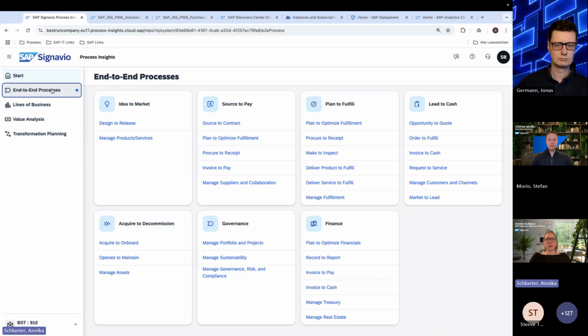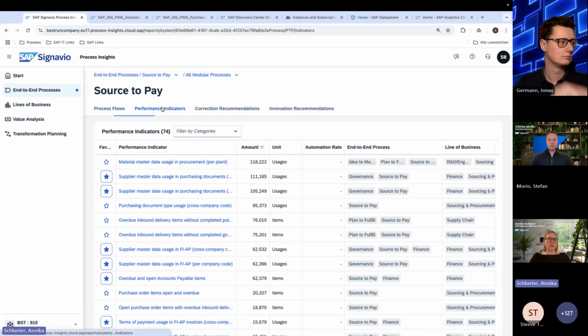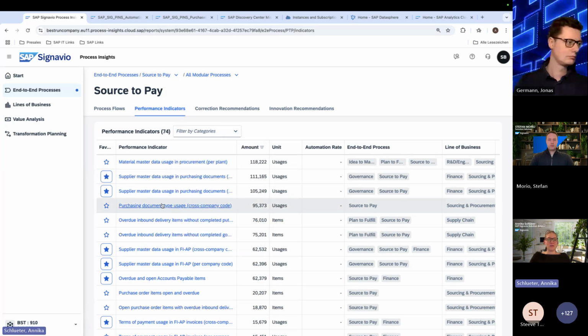For example, you can choose one of the end-to-end processes that you're interested in. Let's just choose source to pay for now. You can dive into some of the key figures in several categories, something like backlog, if there are many documents that are just old and can be deleted, or master data usage. Maybe there's also some potential to clean up master data that is not used frequently. But first of all, you can see there are a lot of key figures in here, which is great. And if you're looking for something specific, I think it's very easy to find.